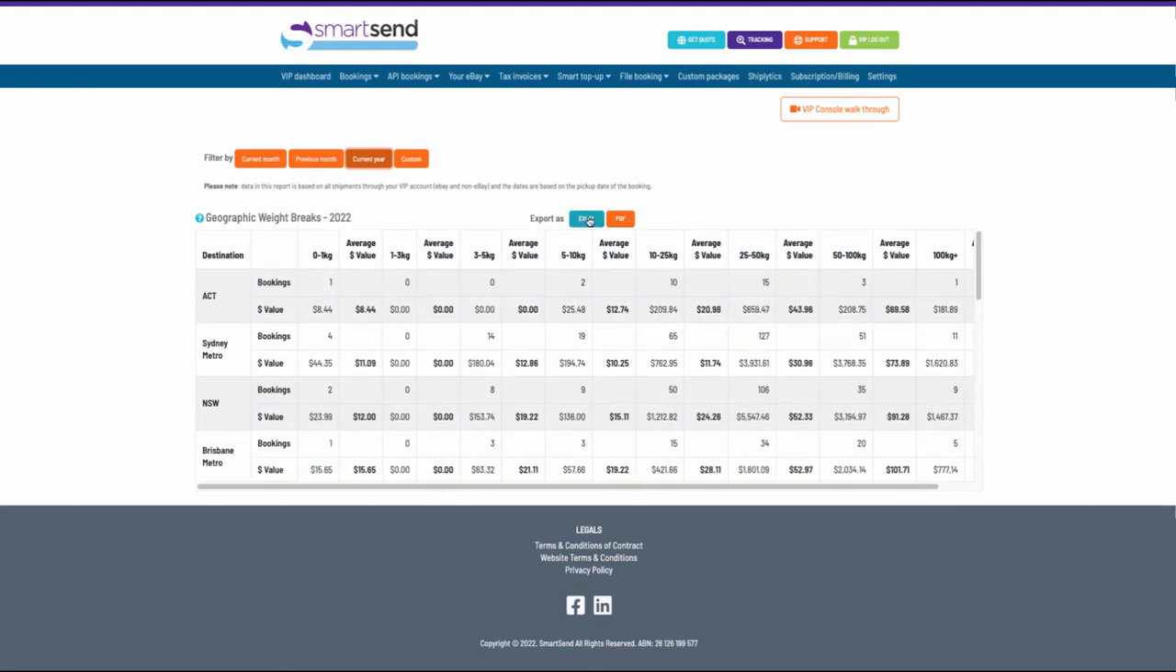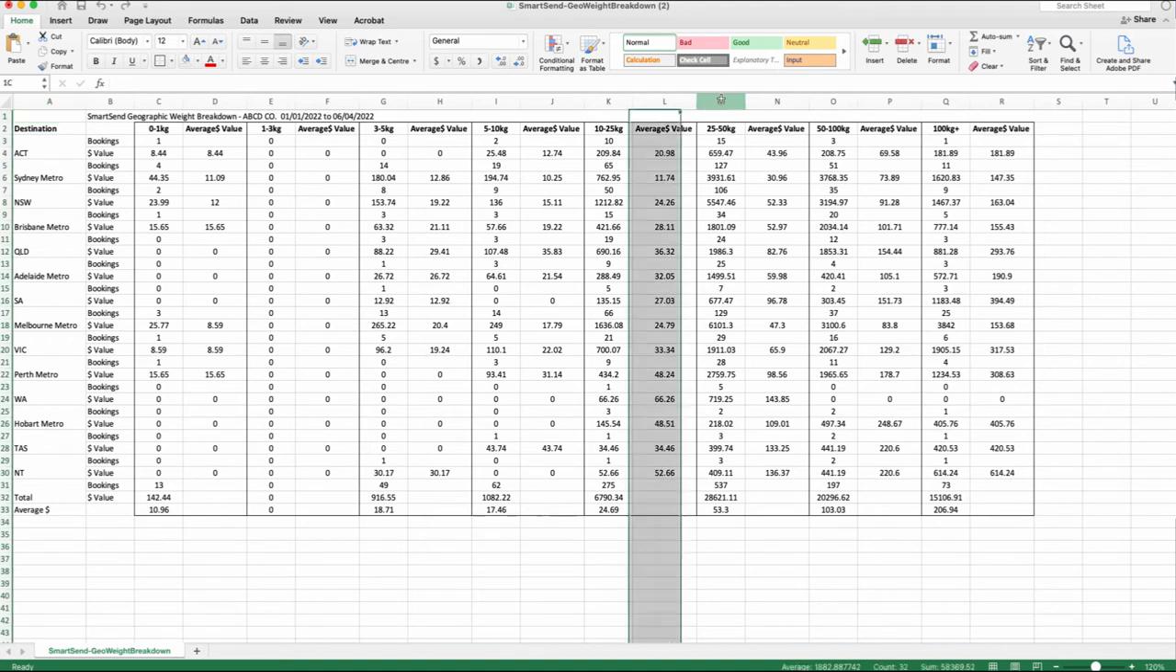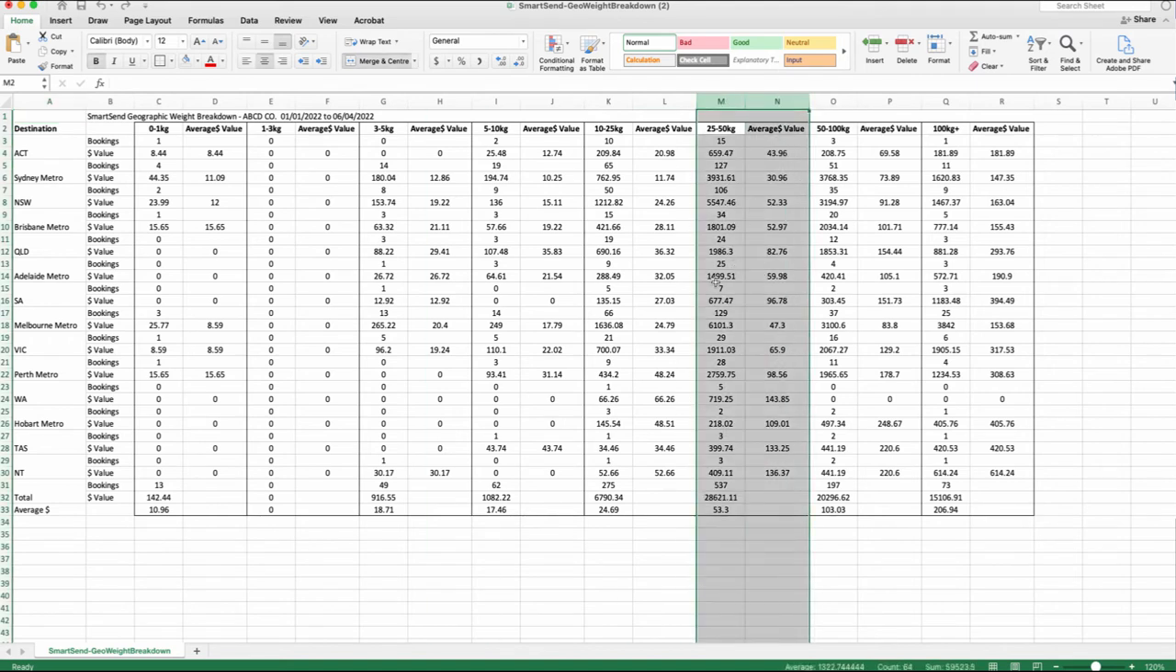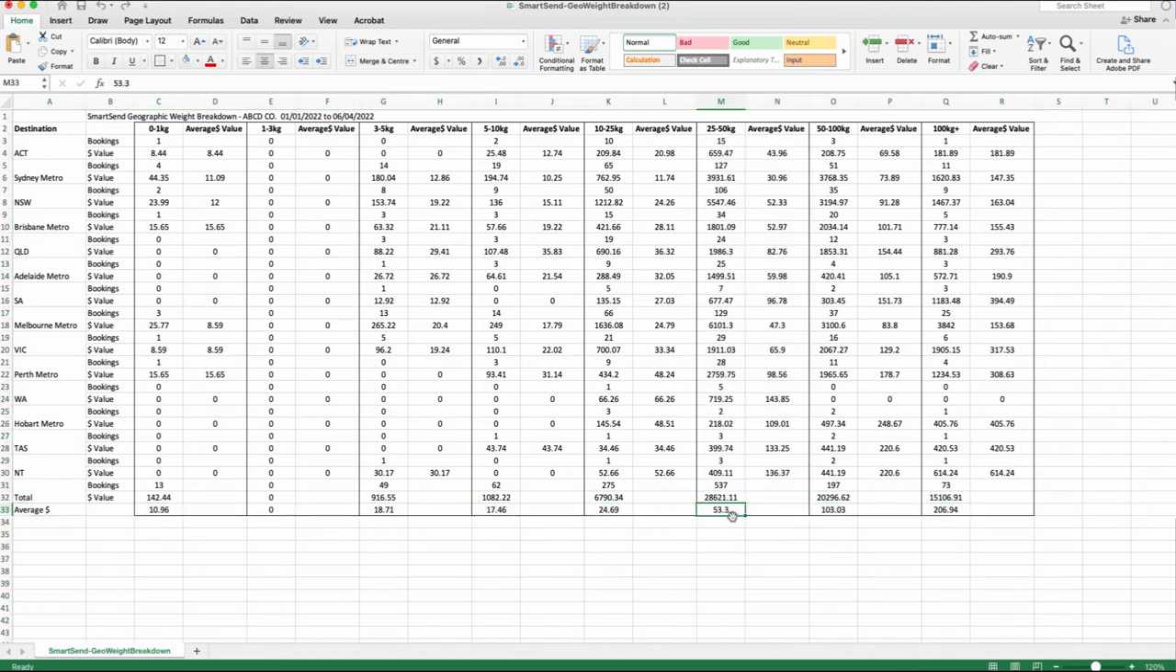If we export this report, this is the spreadsheet we've exported. There are two ways to take advantage of this spreadsheet when you're updating your eBay rates table postage in your listings. The very simplest way is to first of all find the category that your product is in. For example, if your product has a charge weight between 25 and 50 kilos, you're looking at this section here. If you go to the very bottom to the average figure, you'll see $53.30 is the average price across Australia for that product during that search period that you've looked at.